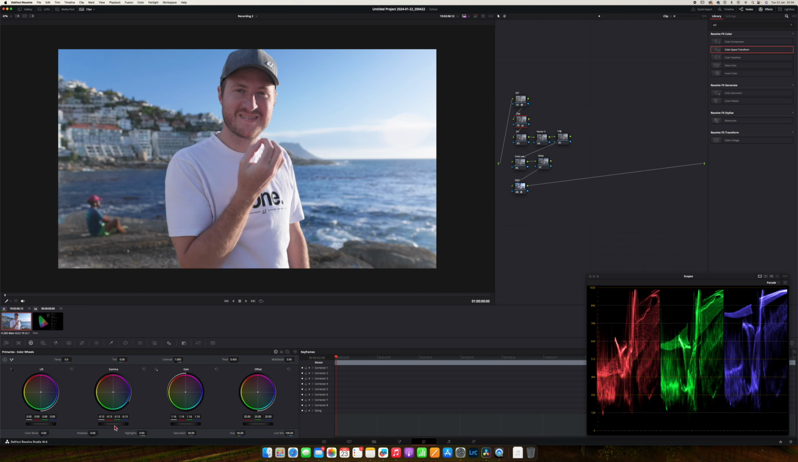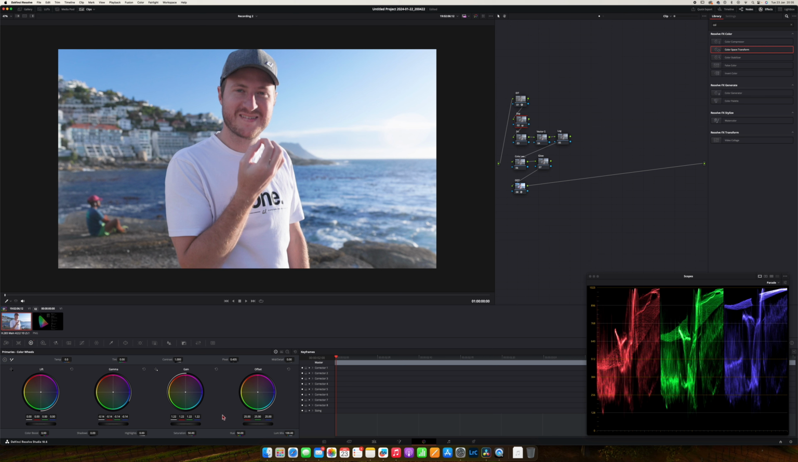So this is again a feeling, so we need to figure out where the best look for this is. And the only thing we're trying to achieve with this node is to get as much detail as possible. So we want to get as much detail as we can in our highlights, same as the midtones, and then same for the shadows, the darker areas. Okay, I think that's pretty good for now. Let's move on to our primaries.